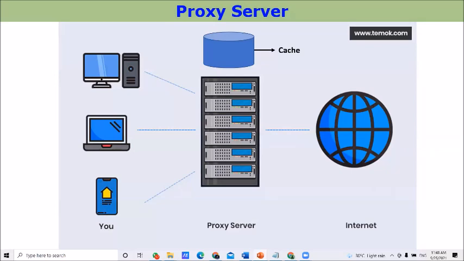Cache is a temporary memory that is maintained by the proxy server. Whatever URL requests are made by the organization's computer, that means by you, are temporarily stored in the cache.